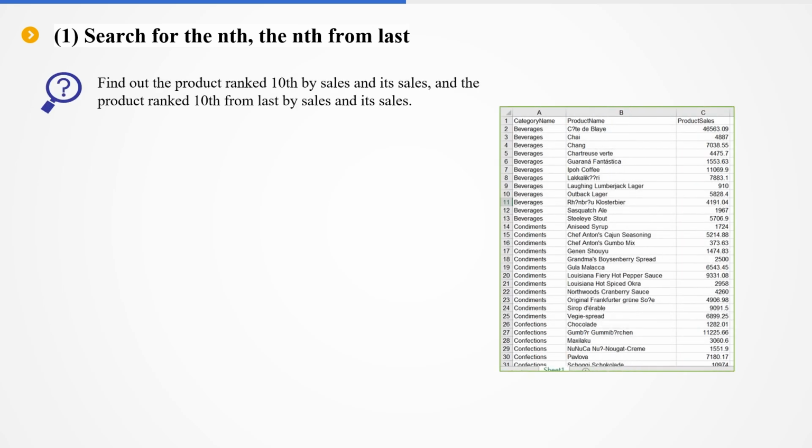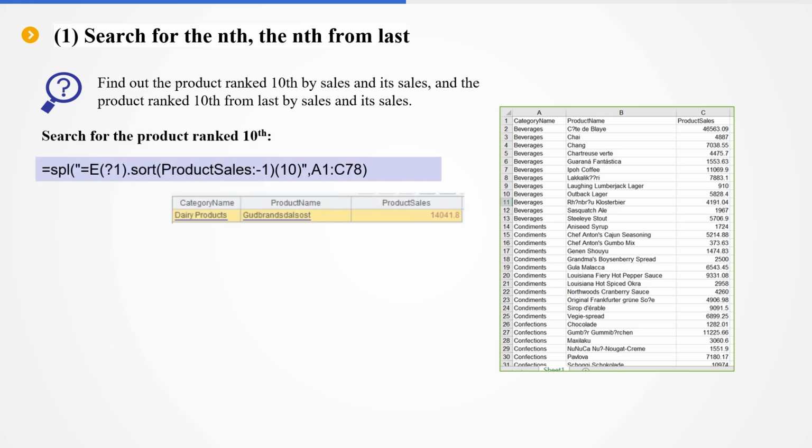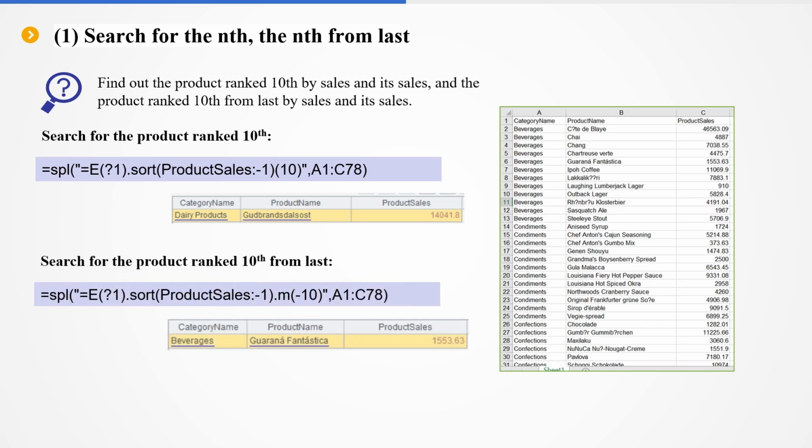This is a sales statistical table, and now we want to find out the product ranked 10th by sales and its sales, and the product ranked 10th from last by sales and its sales. To search for the product ranked 10th, first sort the data by product sales, -1 means sorting in descending order, and then get the data of the 10th row. To search for the product ranked 10th from last, after sorting, use the M function to get the data of the 10th row from last.